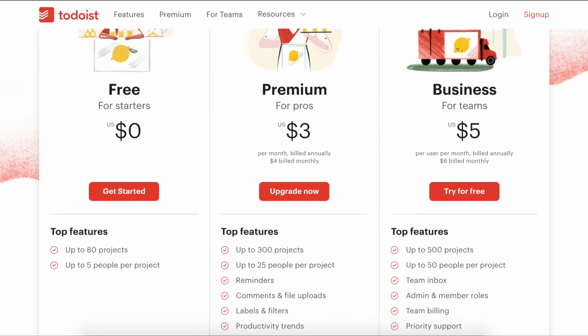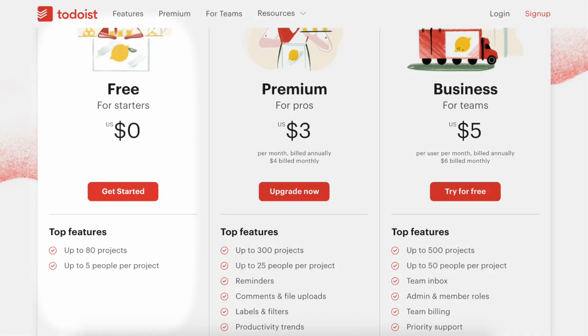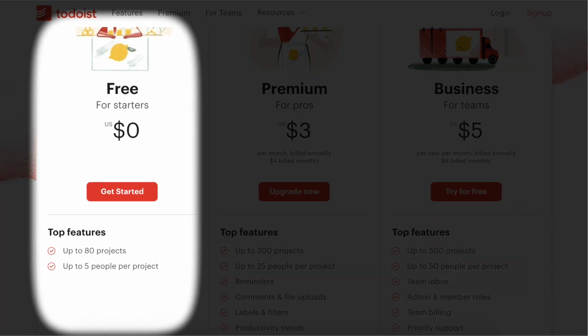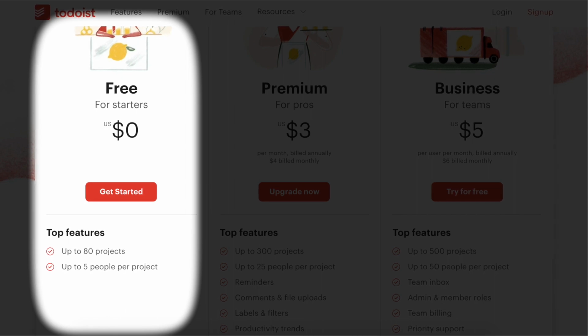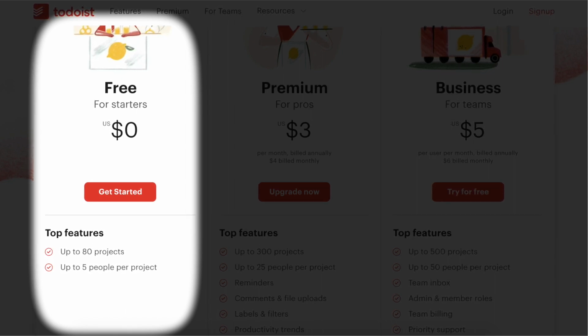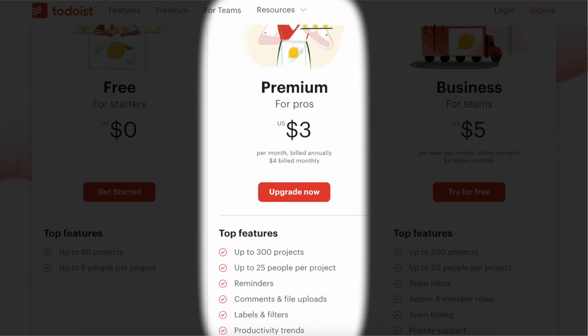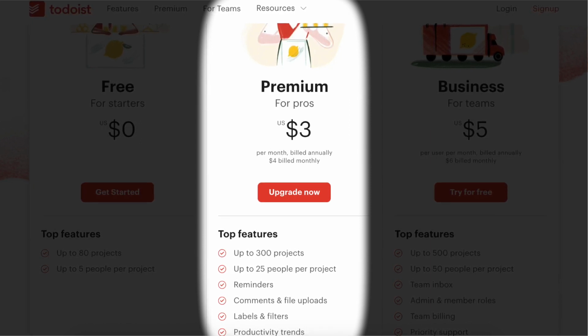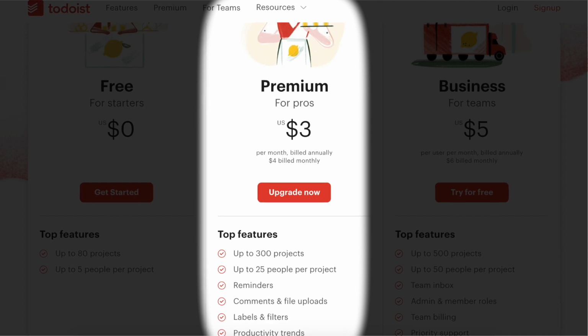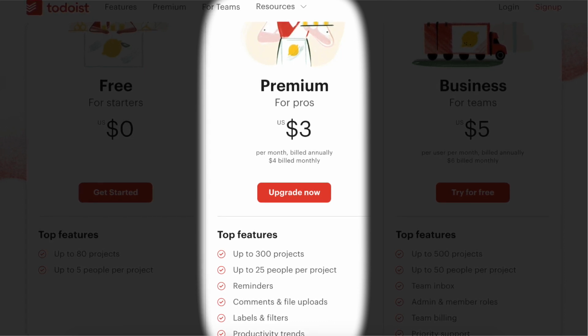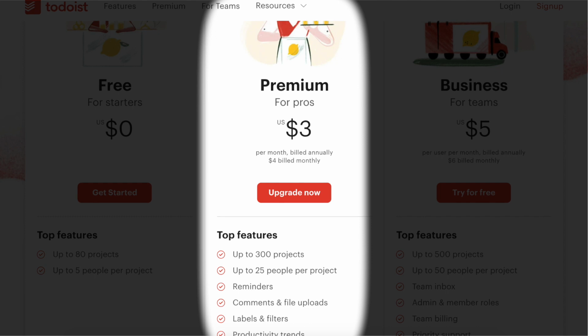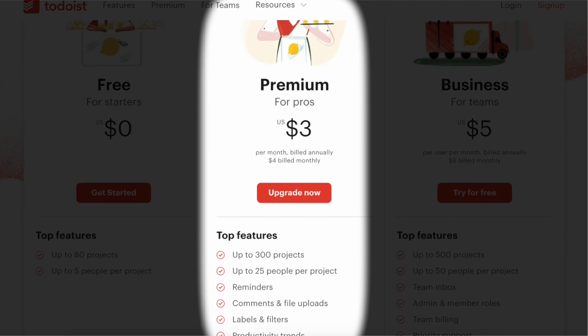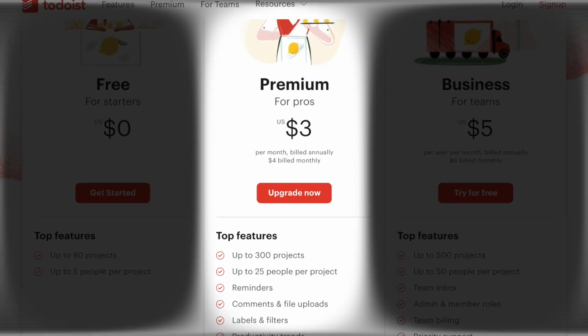Talking about the pricing for the Todoist app, there is a free version that you can start right away, and it has a limit of 80 projects. However, the premium version provides the best value with reminders, comments, file uploads, labels, filters, and your productivity trends. This is at $3 a month annually, but $4 a month on a monthly subscription. So do check it out.